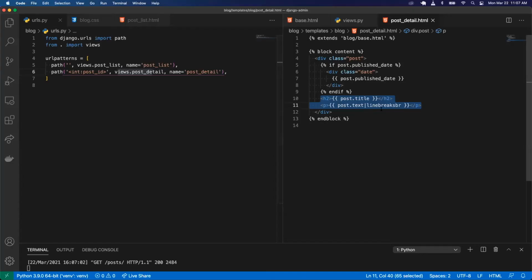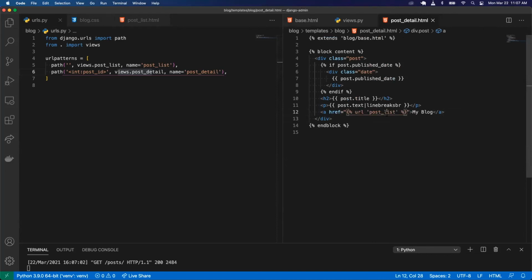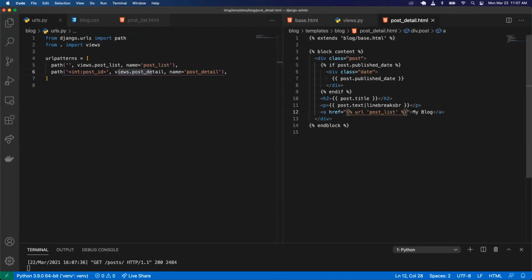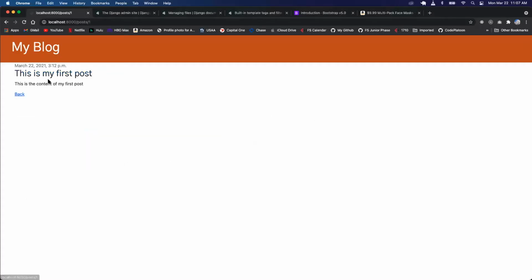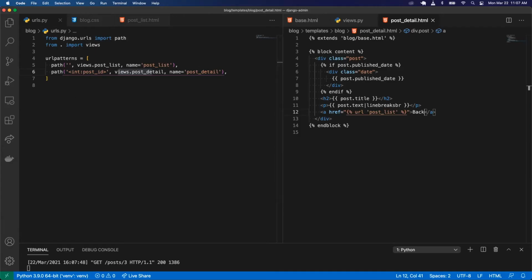I can even create a back button in here if I wanted to. So like button back. I can say, or create a URL, a tag. If I wanted to. Something like that. So refresh that. Not my blog. I wanted to say back. Cool. All right. Questions about getting to the post detail page?